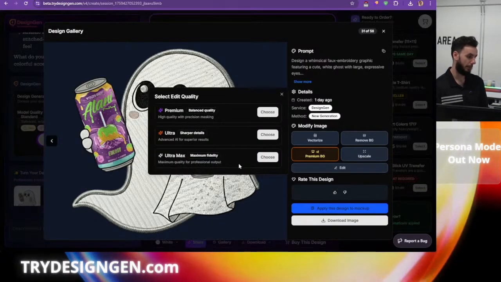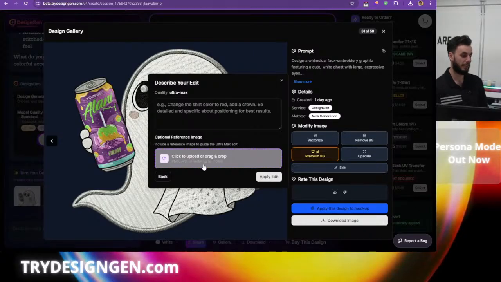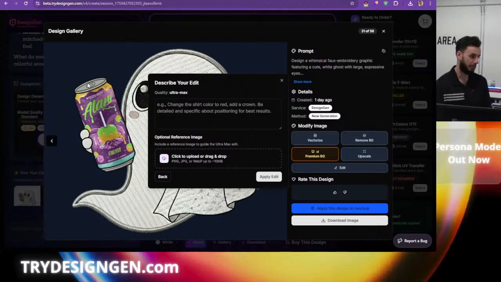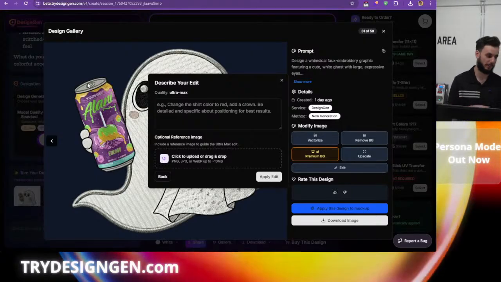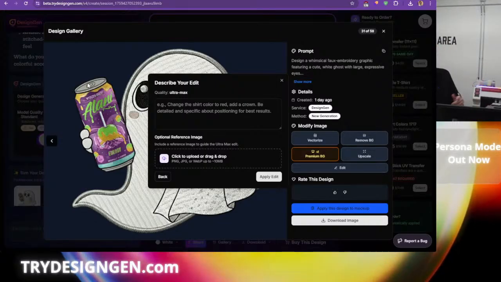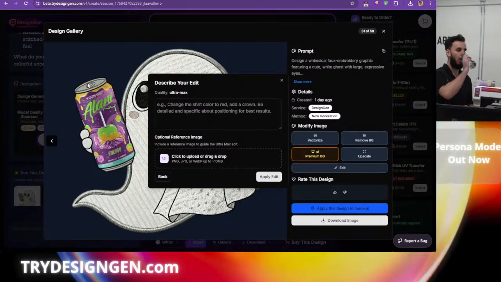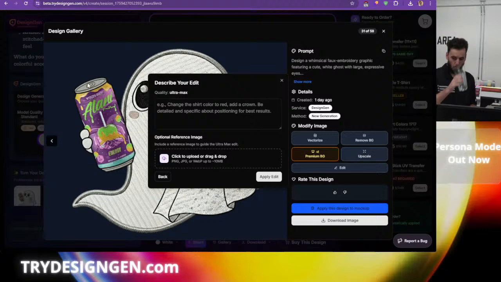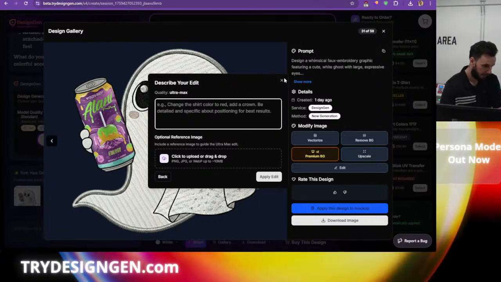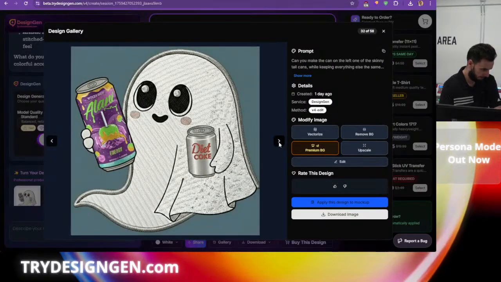And the Ultra Max allows you to actually click and upload an image. So this is how I was able to actually upload an image of that Alani beverage. So I took a screenshot of a can and then sent that over. Can I actually see what I did?